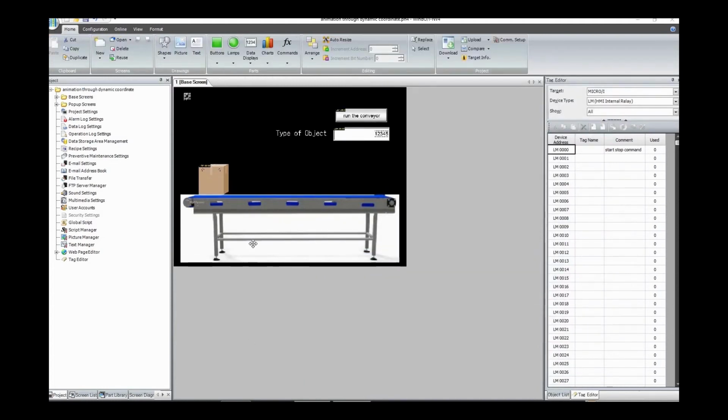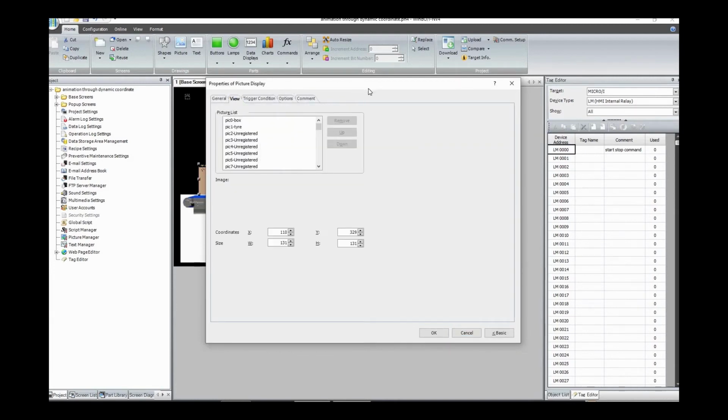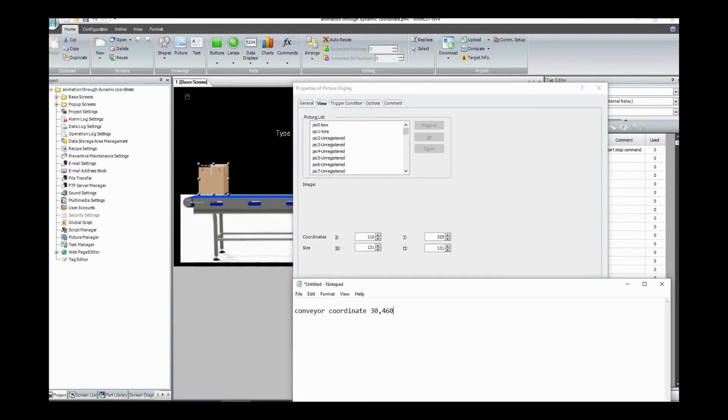So before we initialize the coordinate of this moving object, let us take a look what is the coordinate of this image on the screen right now. So you can see that the x coordinate is 110 and y coordinate is 329. Okay, let us write it down somewhere on the notepad.